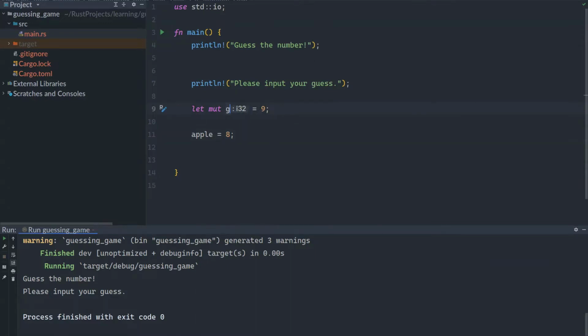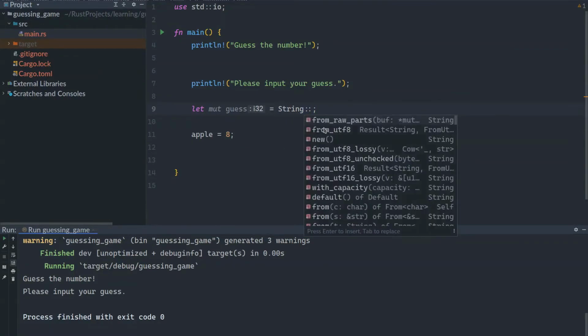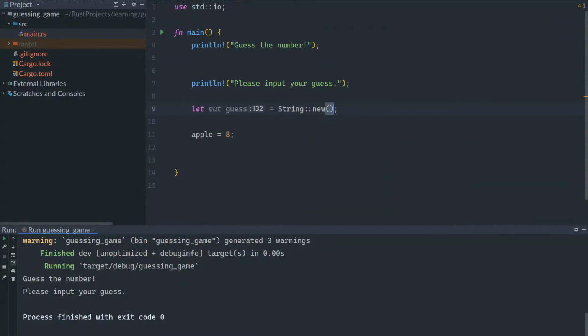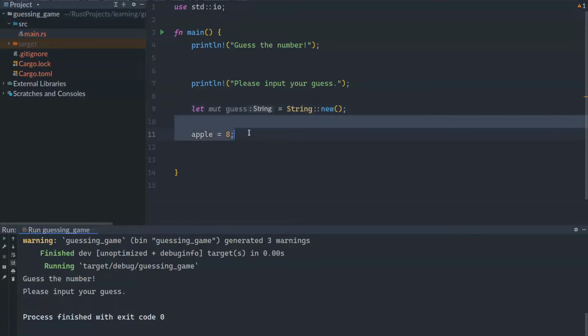So let's change the name of the variable to guess, and this variable should be a string because we are getting a string from the inputs of our terminal. So in Rust, we create a string like this, and it will initialize our variable with an empty string. So here we're going to get something from the terminal, in fact from the user.